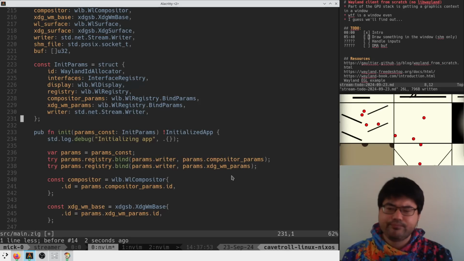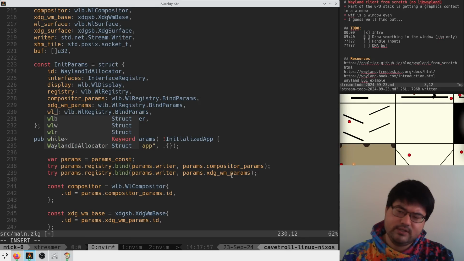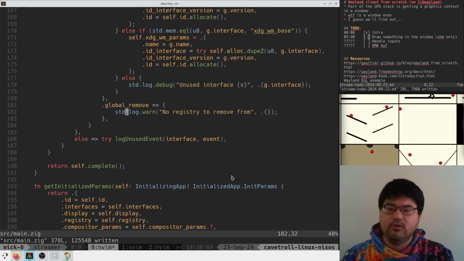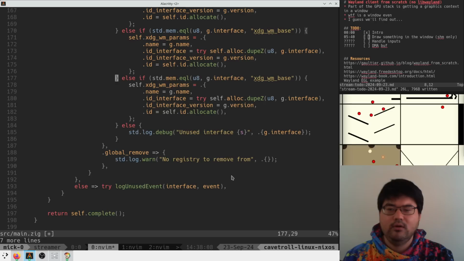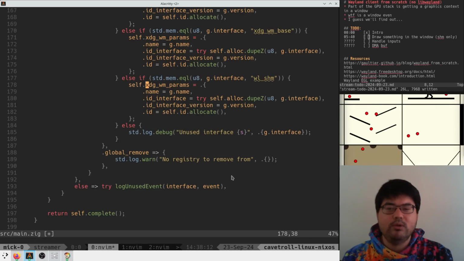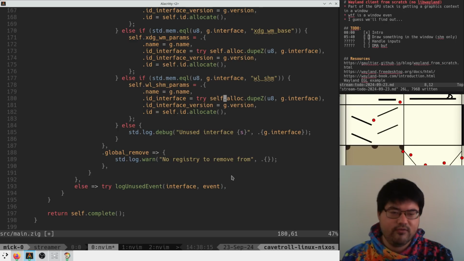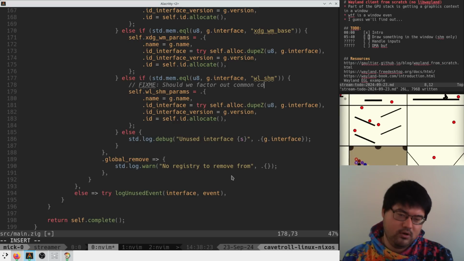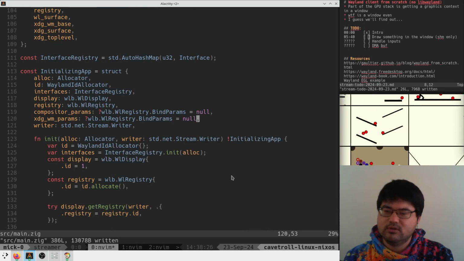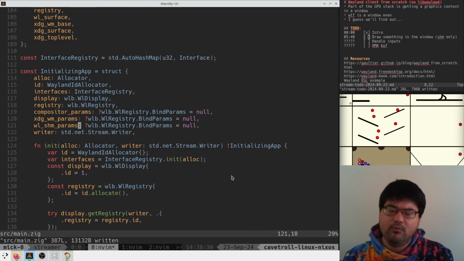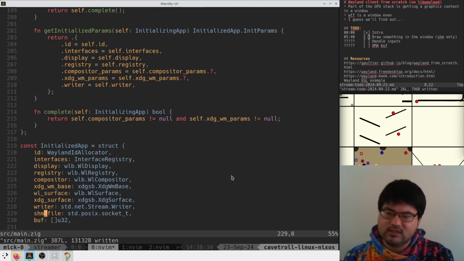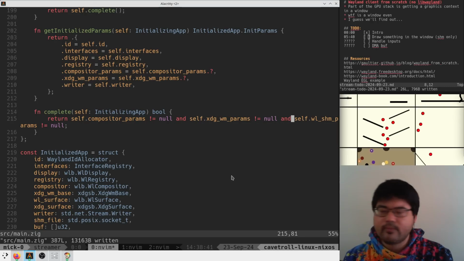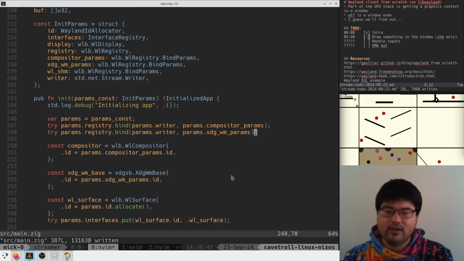So we look for WL_SHM, which means that in our initial state where we're looking for interfaces, we want to look for the WL_SHM things. So here we're going to say, else if we see WL_SHM, could we please make our WL_SHM params equal to this stuff? I think all of this stays the same, which kind of indicates, fix me. Should we factor out common code? Probably. We need to stash those WL_SHM params, and then we say that we are not complete in our initialization step until that is set. Okay, so we need all of these things.